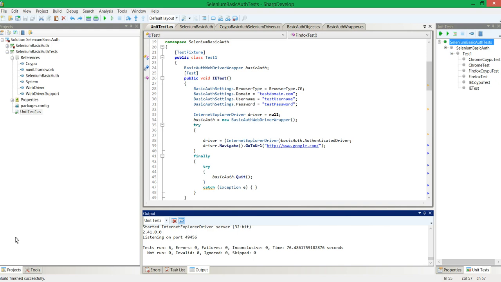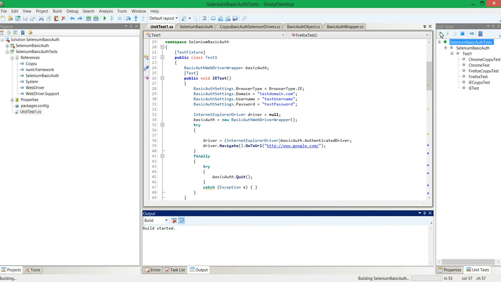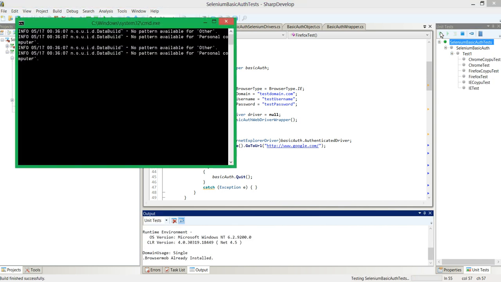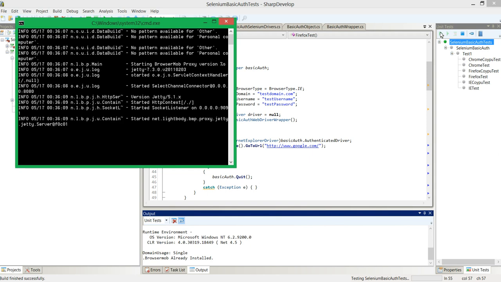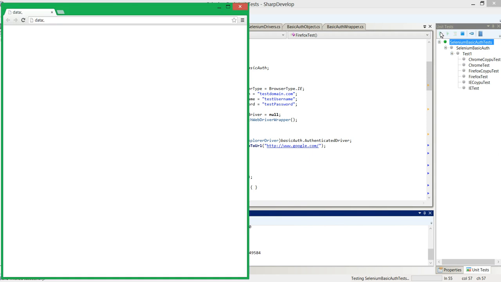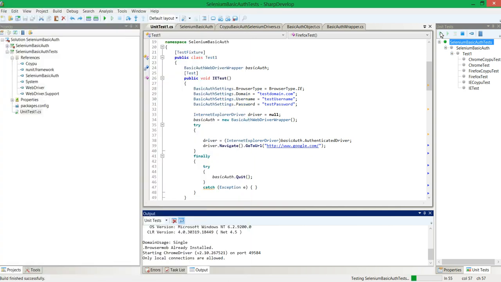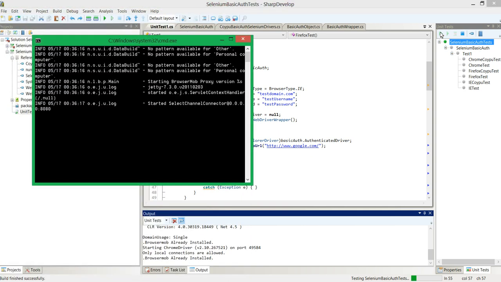So I'm going to go ahead and kick off these tests and show you what it's doing when it's running them. One really neat feature about these tests is that you don't have to have BrowserMob installed in order for it to work. It'll download BrowserMob into a relative path location for you if you don't have it installed. So very useful.